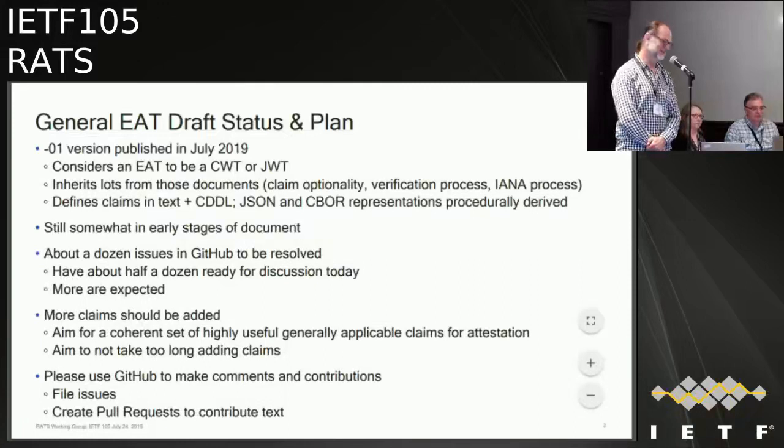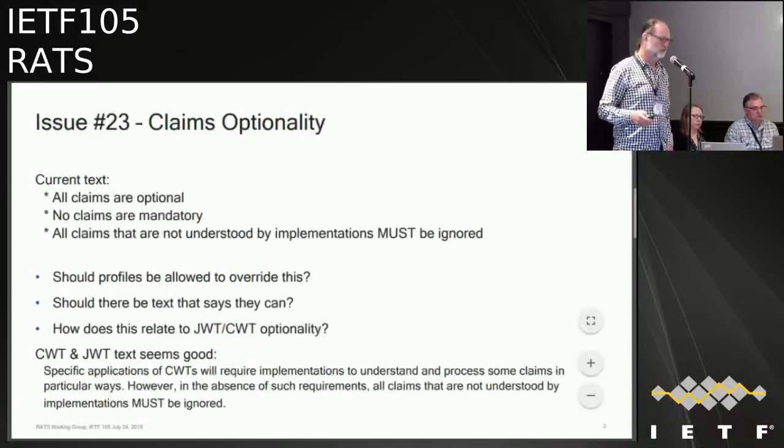Sorry. So I'm encouraging filing issues in GitHub and creating pull requests. I think that's kind of standard procedure here. Okay, so the remainder of my slides are about specific issues. Some of them I think are close to resolution. Some might need some discussion. So I'm going to just jump into those.